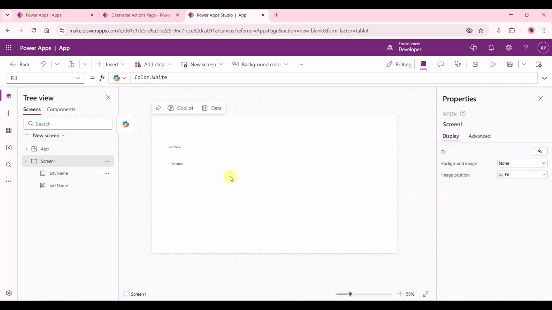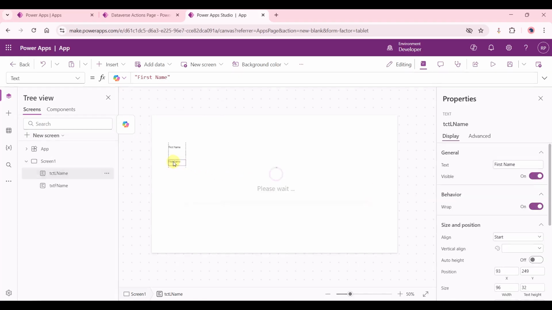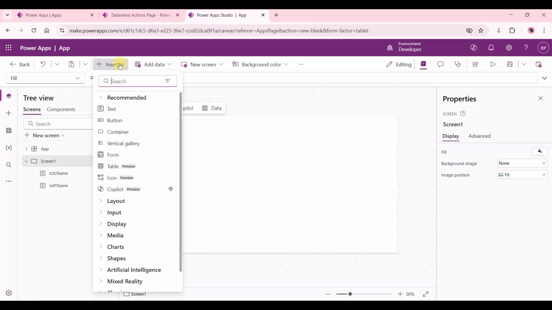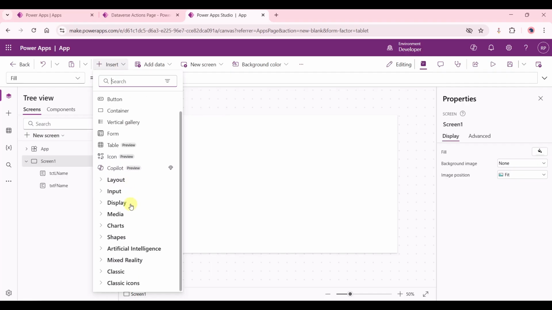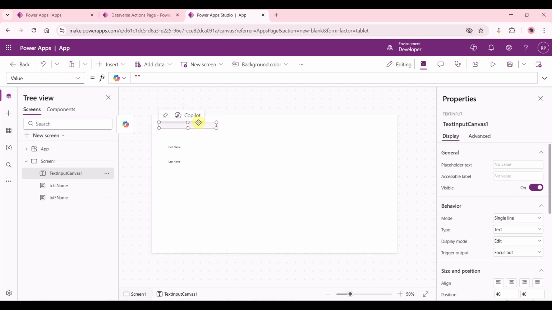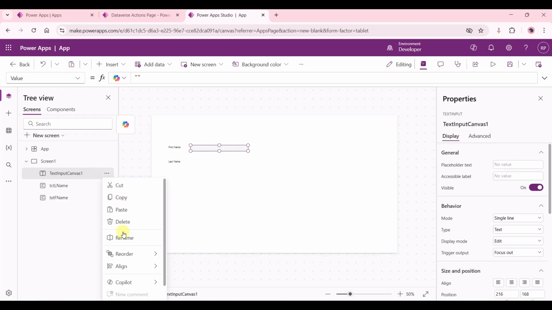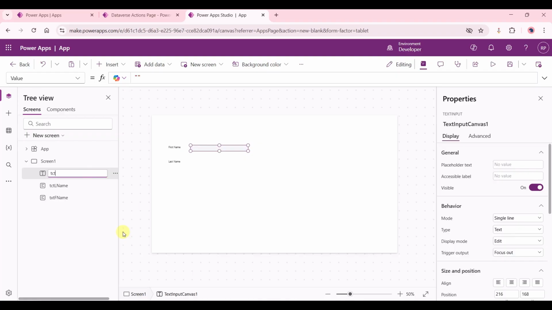So now we are done with the text labels. Now I need to add a text box. I'll go there and add a text input here. I'll put it out here and name it txt input first name.